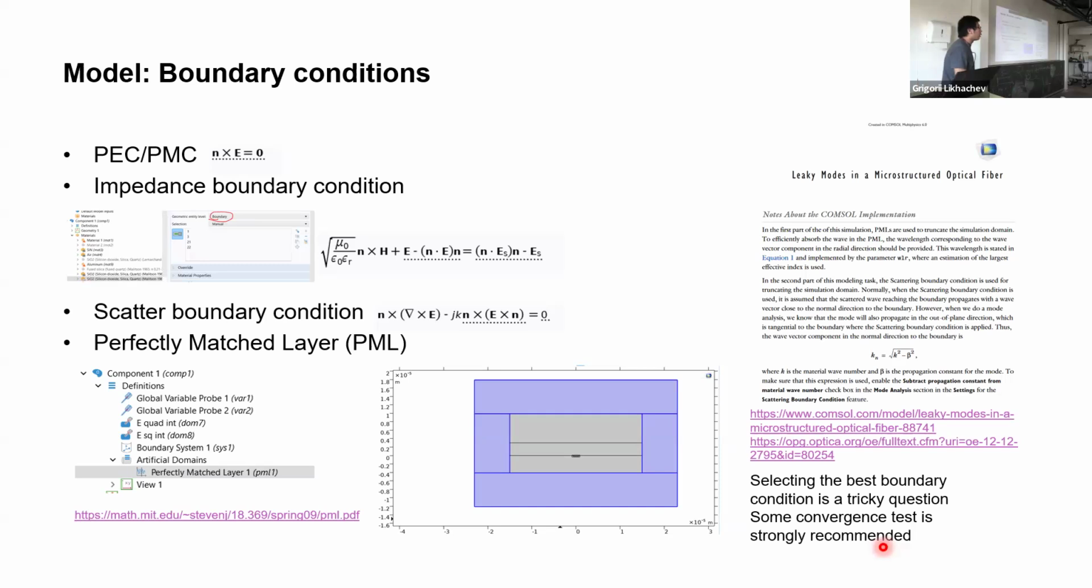But in the model I sent you, you can either use a scattering boundary condition, or use a perfectly matched layer, or disable both of these, and then you are back to PEC, which is the default for what they call the physics interface.